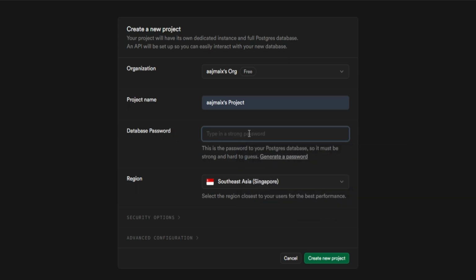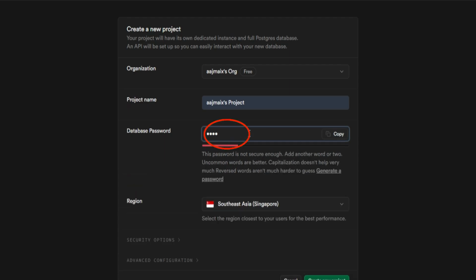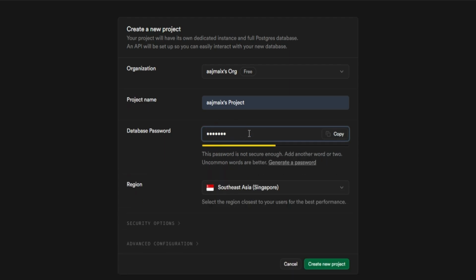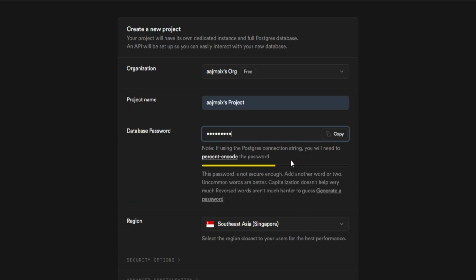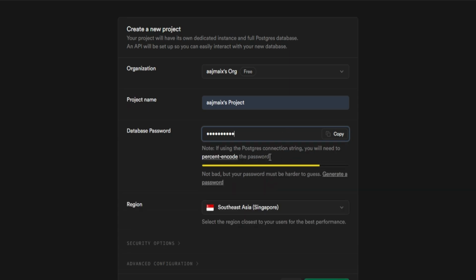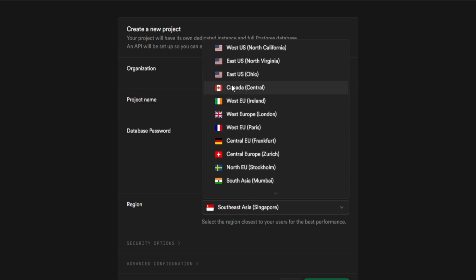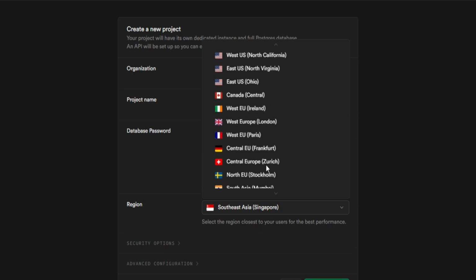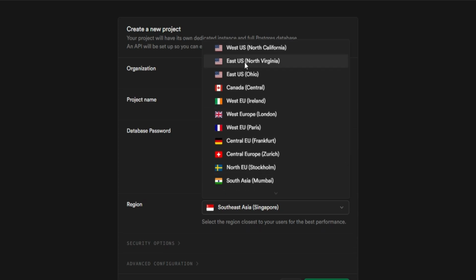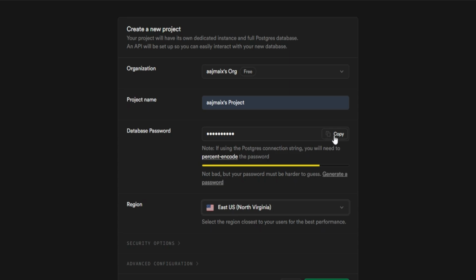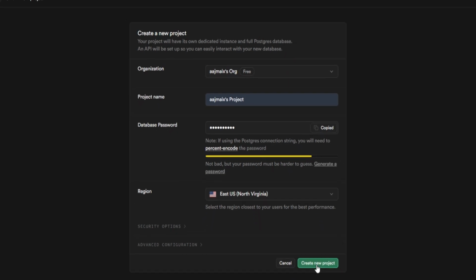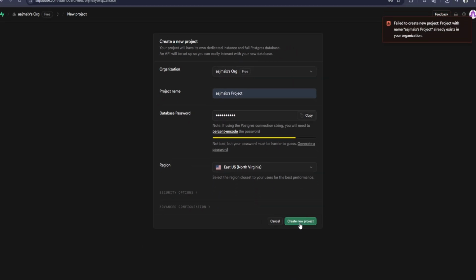After entering the name, you'll need to choose a password for your project's database. Make sure to choose a strong password and keep it safe, as you'll need it to connect to the database later. Additionally, SupaBase will prompt you to select a region where your database will be hosted. It's important to choose a region that is closest to your target audience to ensure better performance and faster response times. After completing these fields, click the Create Project button, and SupaBase will start provisioning your backend.